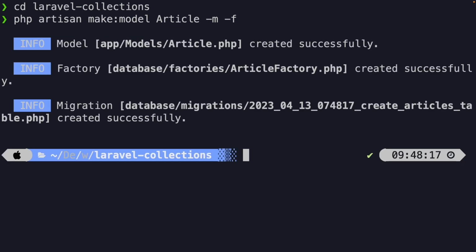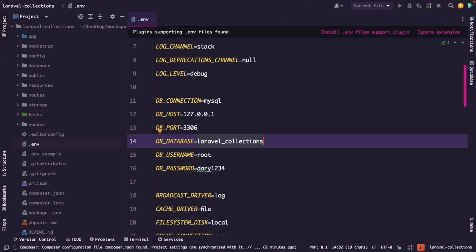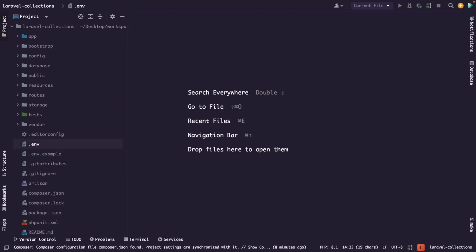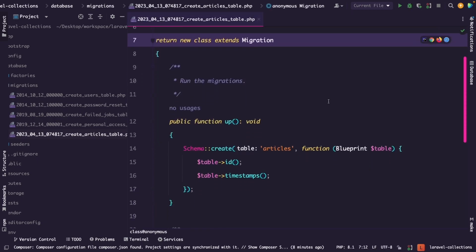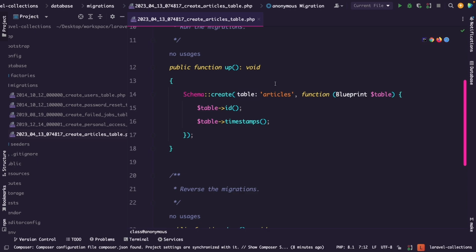So we're going to start off with the migration. Let's navigate back to PHPStorm. We don't need our .env file anymore, so let's close it off. Open the database directory, migrations, and we need to open the latest migration that we have created. Now if I scroll down right here, you'll find the schema where we can create our articles table.